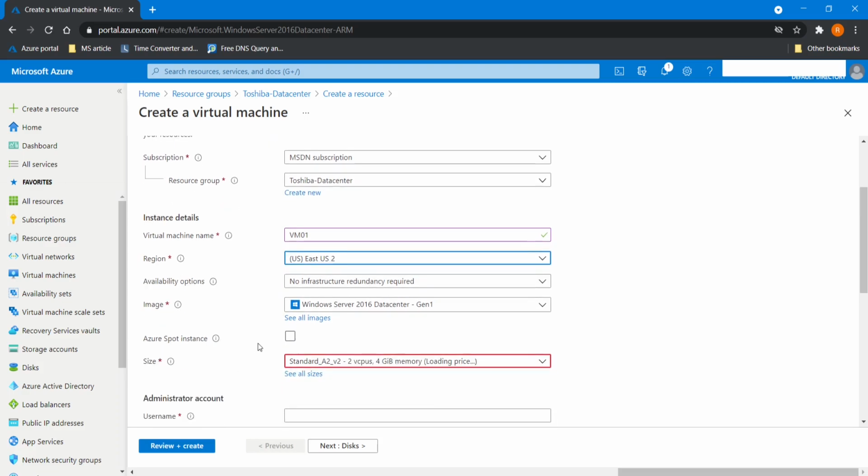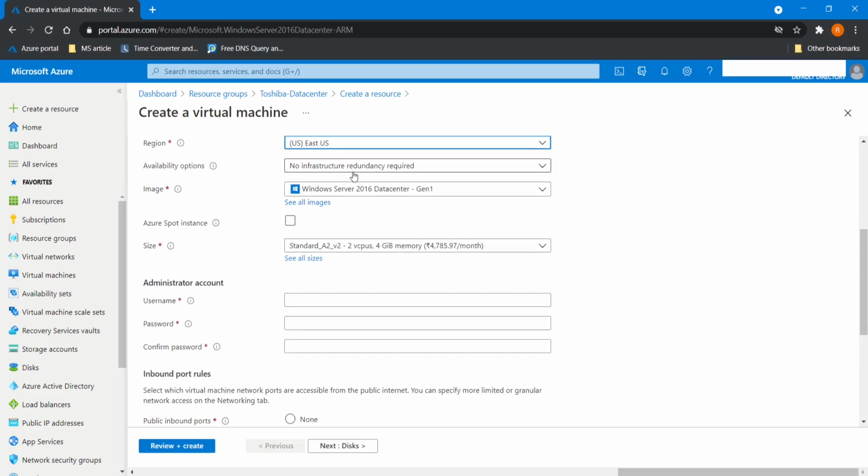Okay, now availability set. I have created the resource group in East US region, so I am selecting that the virtual machine should be deployed in East US. Availability set, I will talk about this in the next lecture.